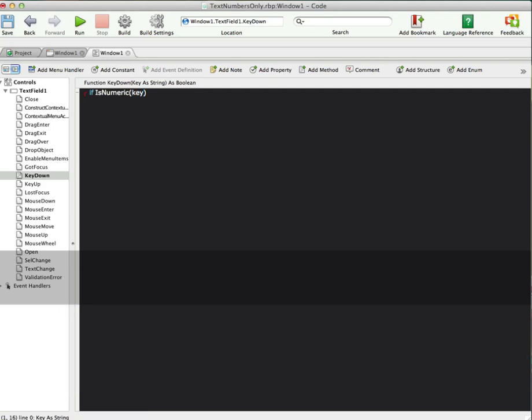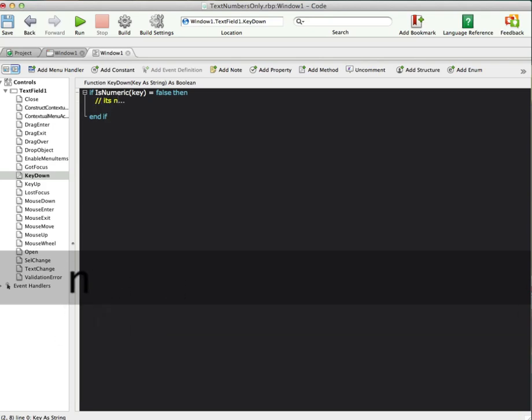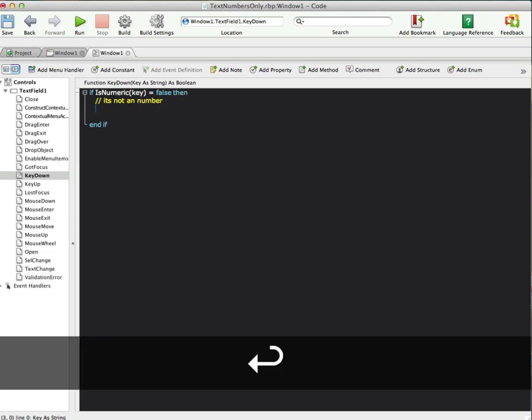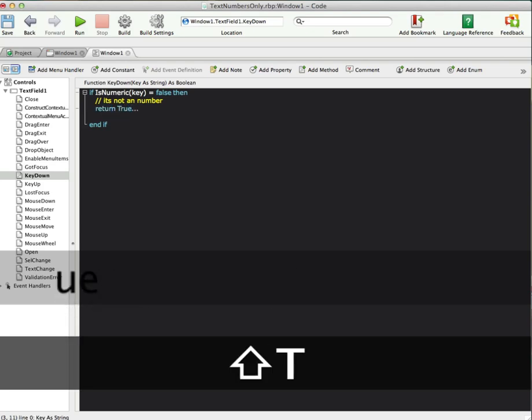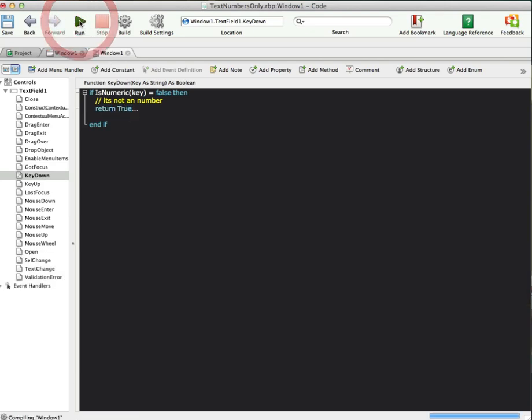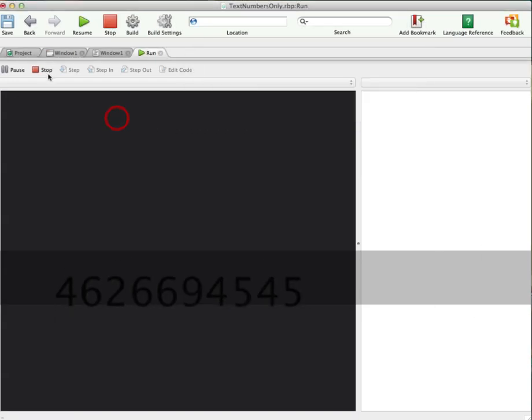So we're going to ask if the key is a number, and I'm going to do it like this: if it equals false, then it's not a number. So let's write that down here. It's not a number. So what we're going to do is return true. Let's just try that as is. If we touch any of the letter keys, it won't input anything. But if we touch numbers, it will.